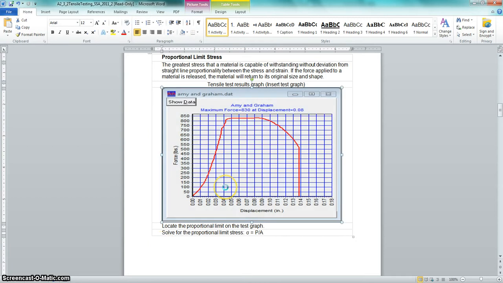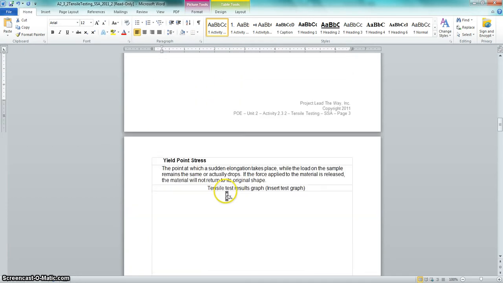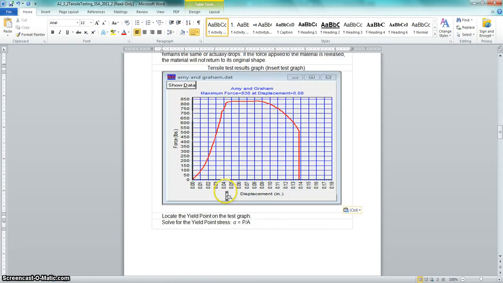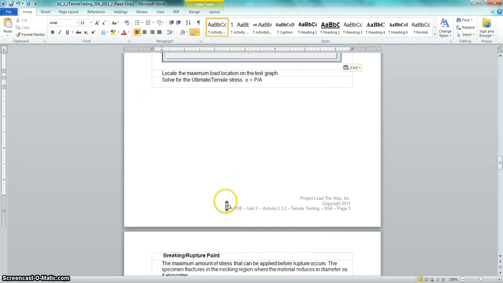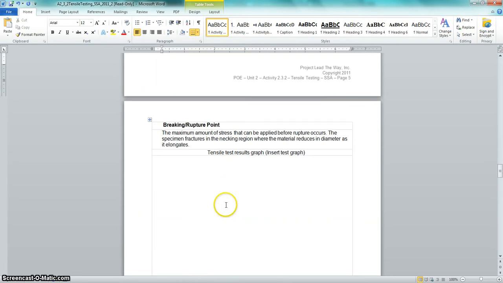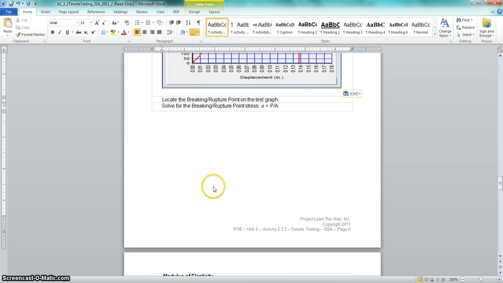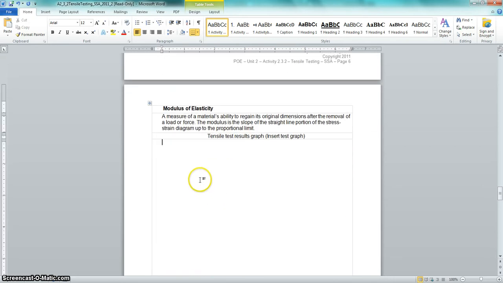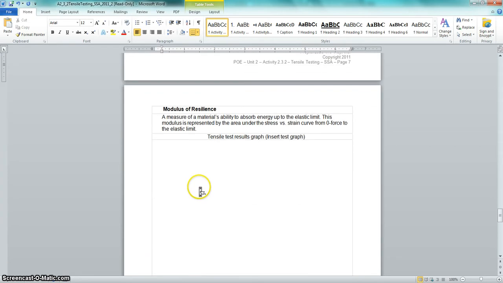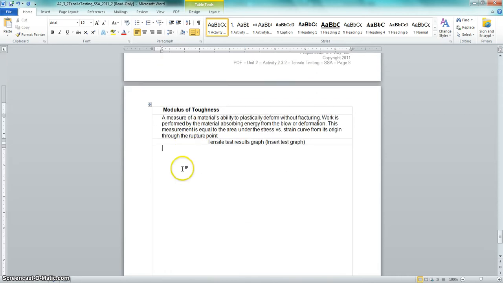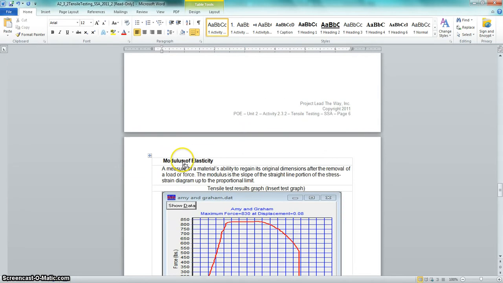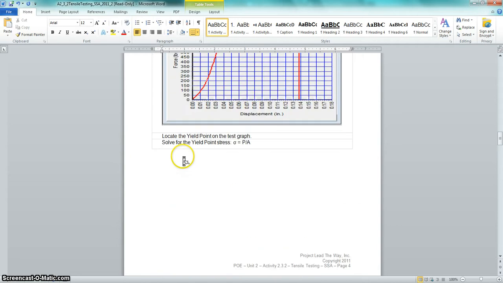And then we can go ahead and copy that, and we're going to paste that a couple more times wherever it says the tensile test results graph. All right, let's scroll back up to the top here.